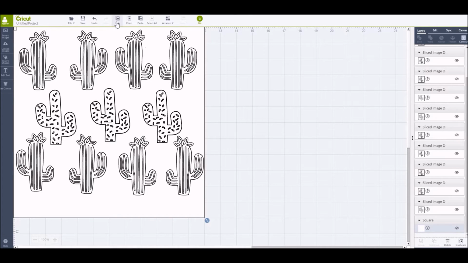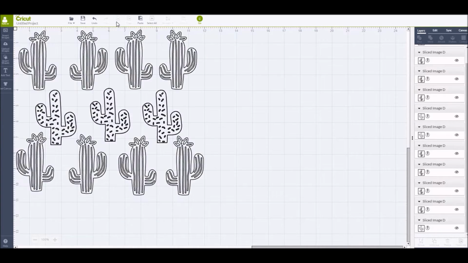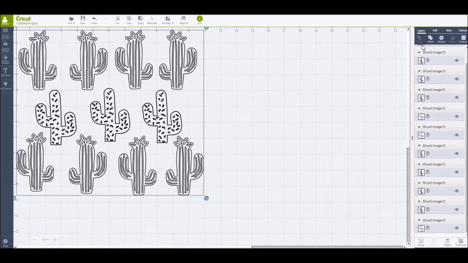Once I have them where I like them, I am going to click on that white square and remove it. Then I'm going to hit the Select All button, and I am going to attach them.